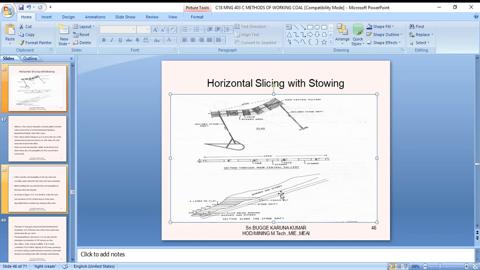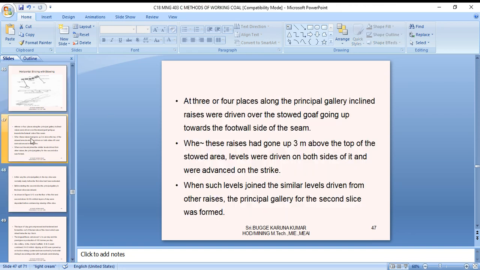So here: worked out stowed area, cross cut. These are horizontal driveway slices. The three or four along the principal gallery trend. Rises were taken over the stowed goaf going up towards the footwall side of the seam, where these rises had gone up to 3 meters above the top of the stowed area. Levels were driven on both sides of it in advancing strike. When such a level joins the similar level driven from the other side.